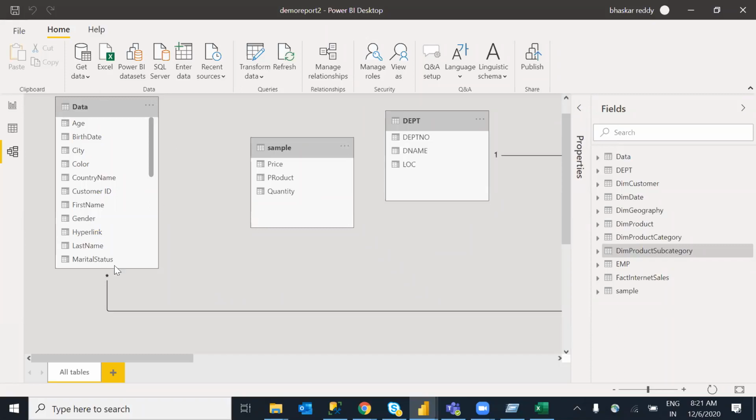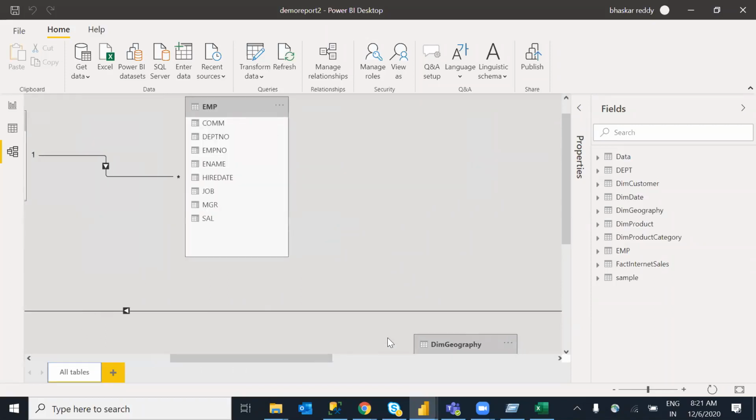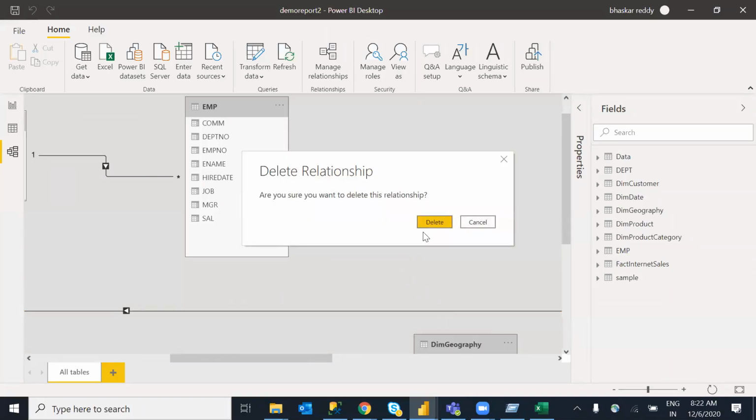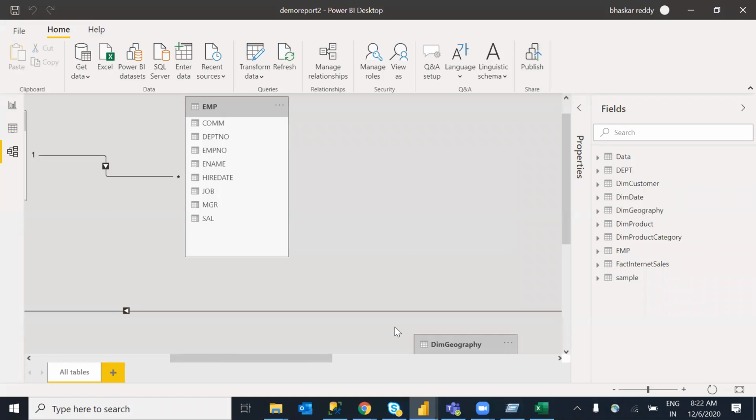This is a different data set. For example, our Adventure Works is a different data set. So unnecessarily, while loading the data, it identified a relationship. I don't want this. Let me delete it. Delete this relationship. This is what the cardinality is.